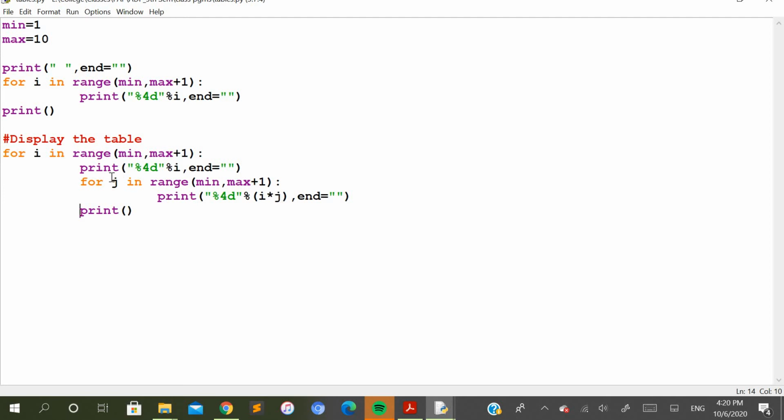So similarly, next it will take j value 3. 1 into 3, 3. 1 into 4, 4. 1 into 5, 5. So this is going to be completed only once it comes out of this inner for loop. That is when the j value becomes 11. That means it will continue until the j value is 10 here. So the last value for this iteration is 1 into 10 is 10. So once it has completed all the iterations of the inner for loop, then it will go for the next iteration of the outer for loop.